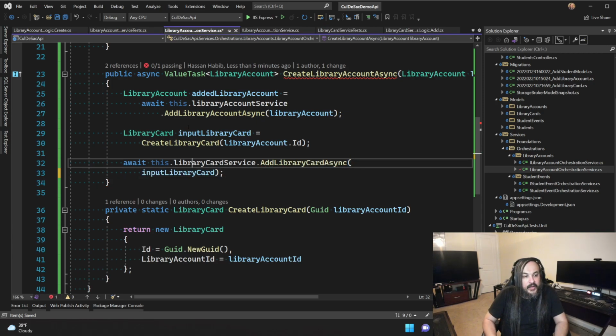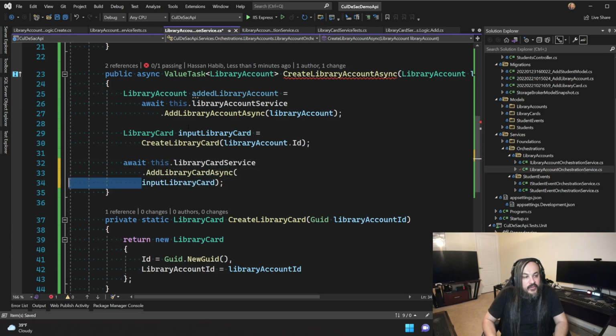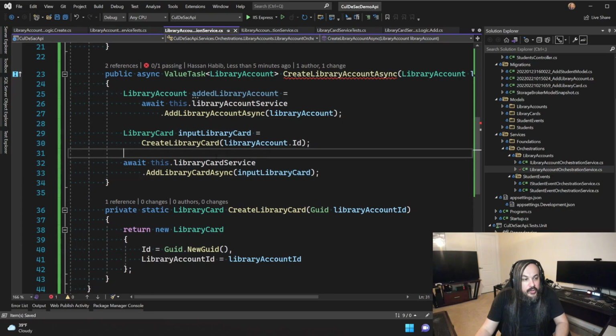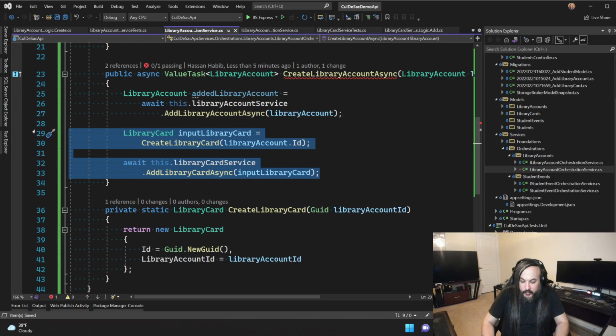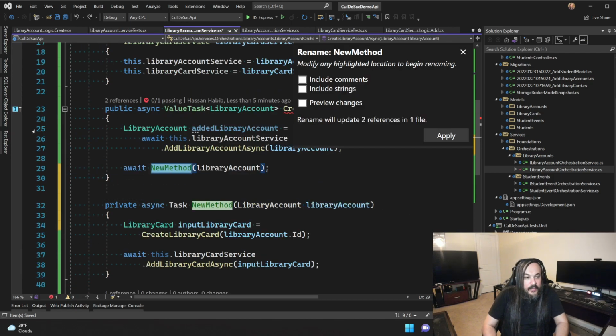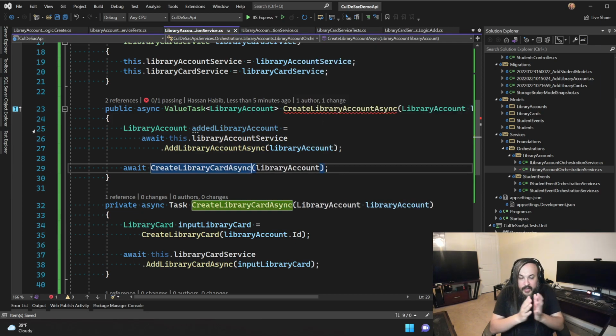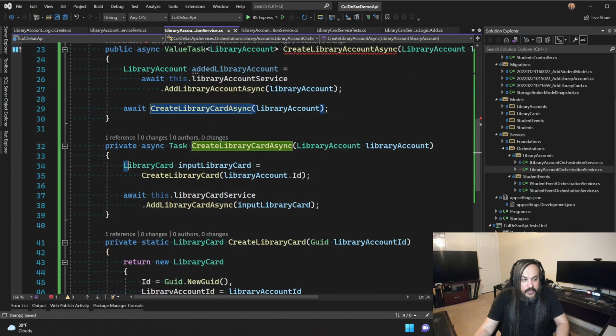But that's not good. Why is that? Because you have two statements that aim towards the same purpose. So why don't you take both of these statements and just put them in a method and just say add library card or create library card here. Create library card async.